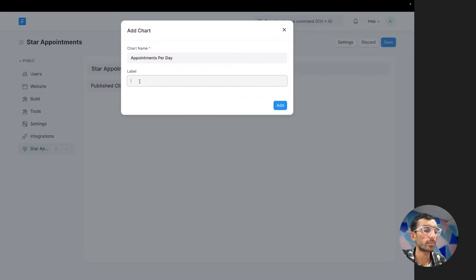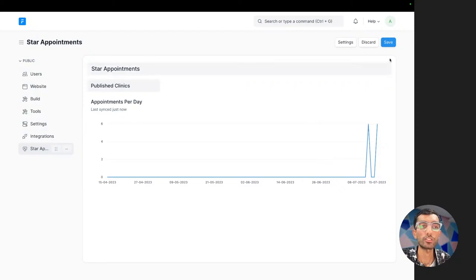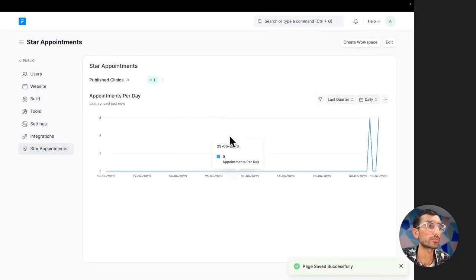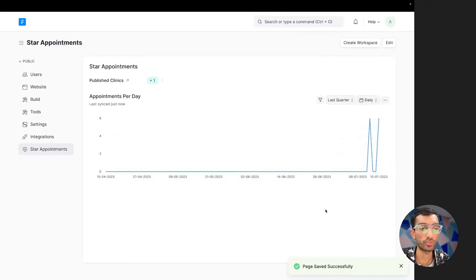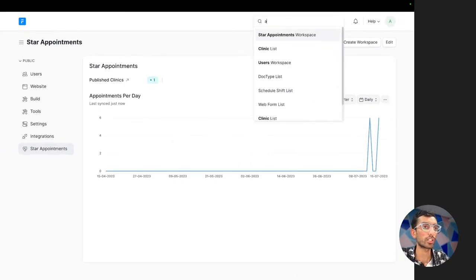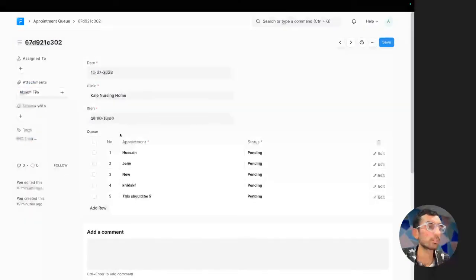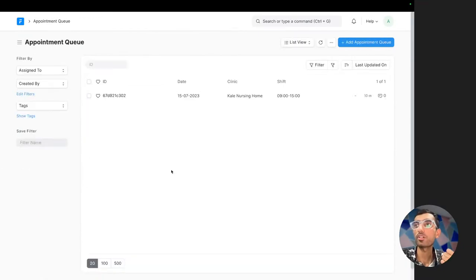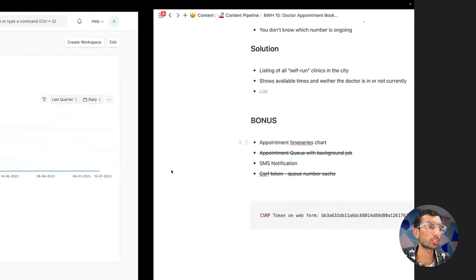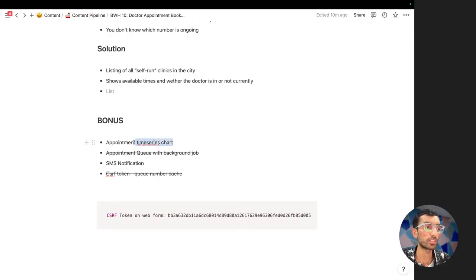So the label can be appointments per day. Awesome. We have the chart. Let's save it. Cool. Six appointments on the 27th. Six appointments today, makes sense. We also have the appointment queue, I guess. So we should write reports. We should do all sorts of stuff if you guys want, when we go closer to production. So this is done. SMS notification.